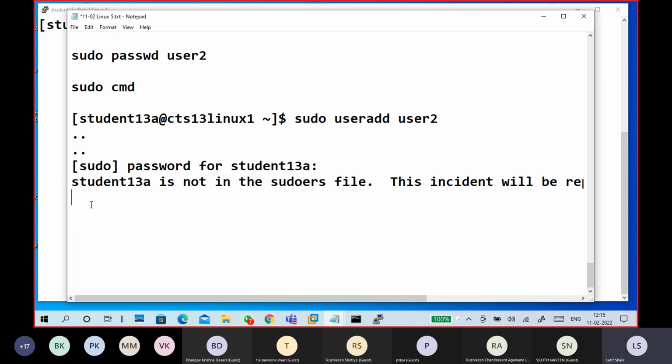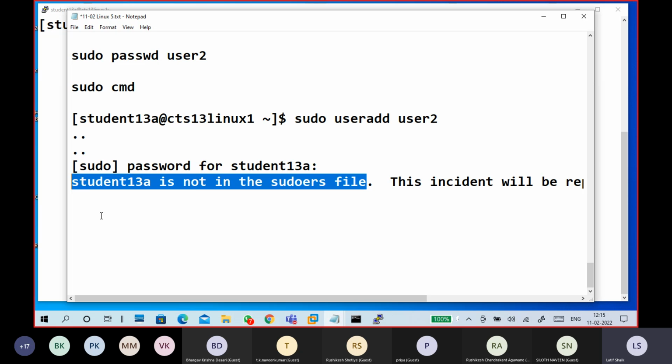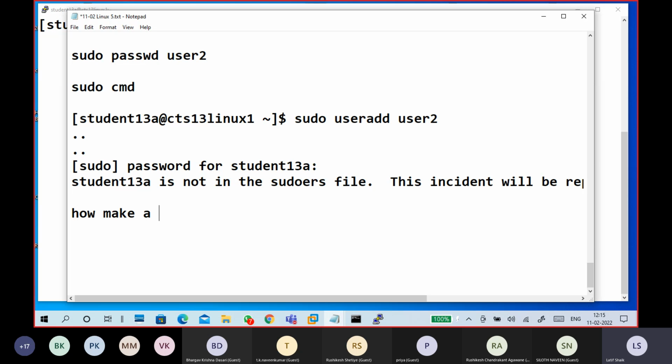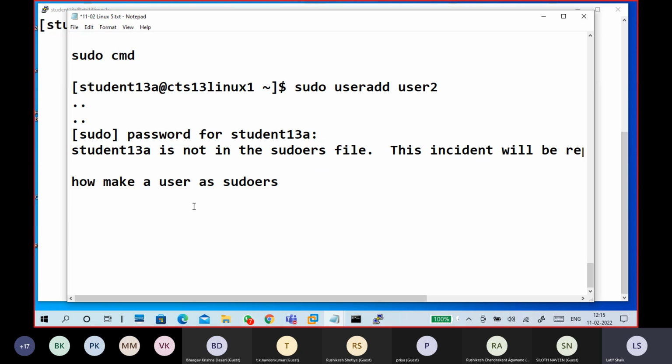Okay, guys, this user is not a sudoer. So how to make a user a sudoer? Look, guys, a few things we have to do. First thing: add the user to the wheel group. If you want, you can put them in a supplementary group, otherwise primary group. Okay, secondary group or supplementary group.